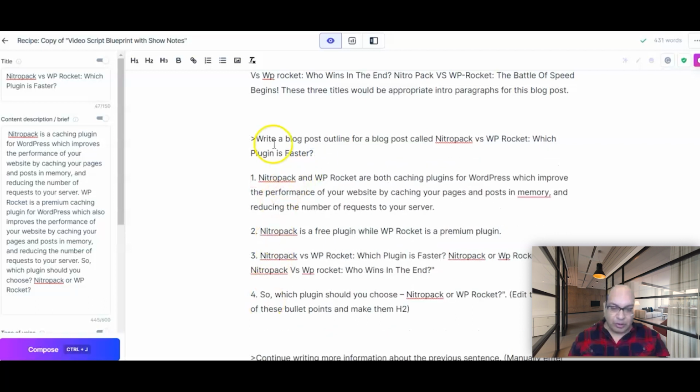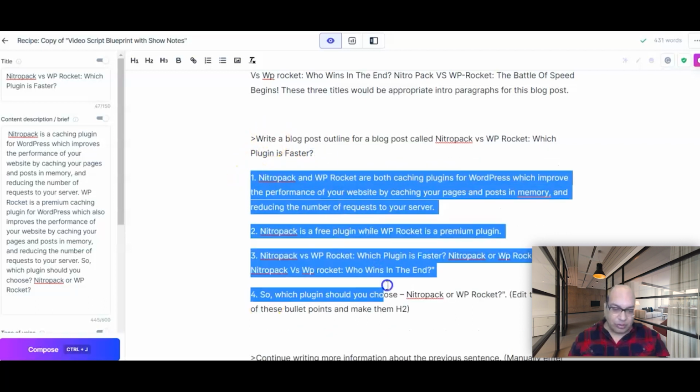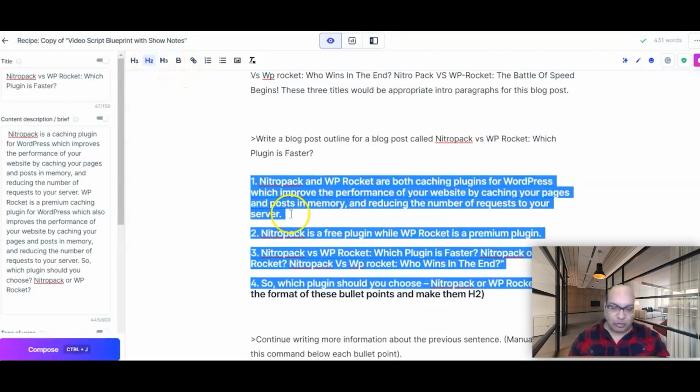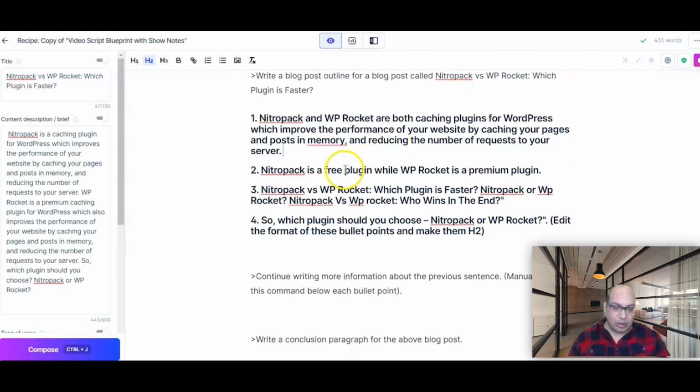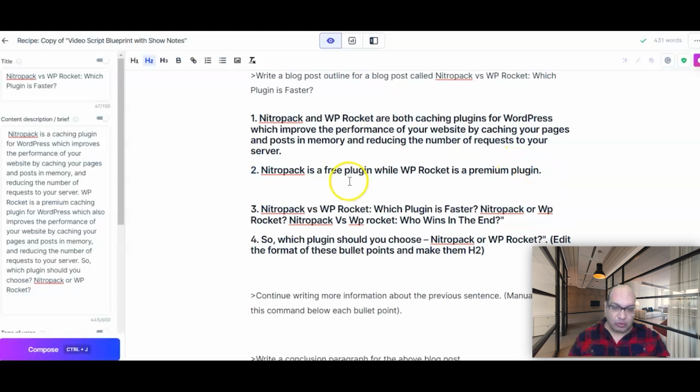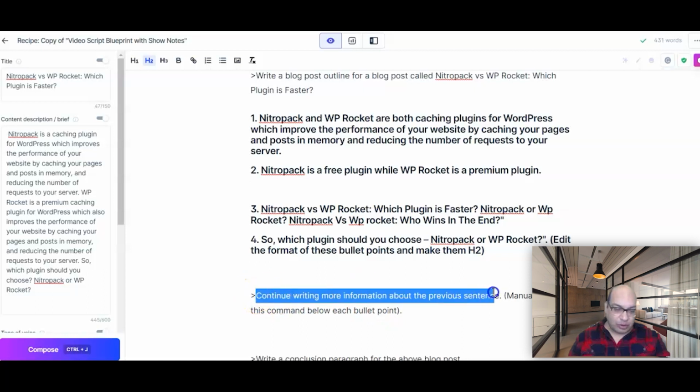So here is the outline, you have it. What you can do is make that H2 and go through each outline item. Then, NitroPack is a free plugin, and you just want to write a little bit of information about the previous.